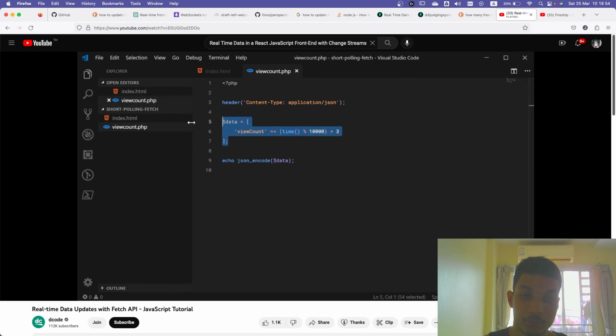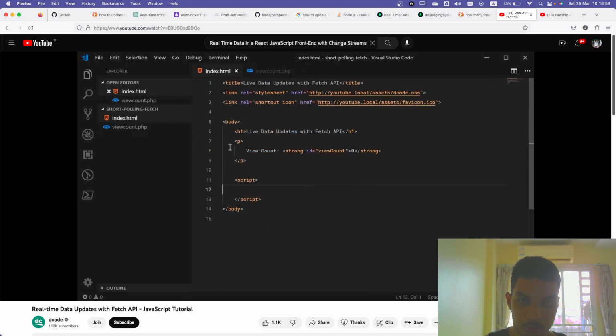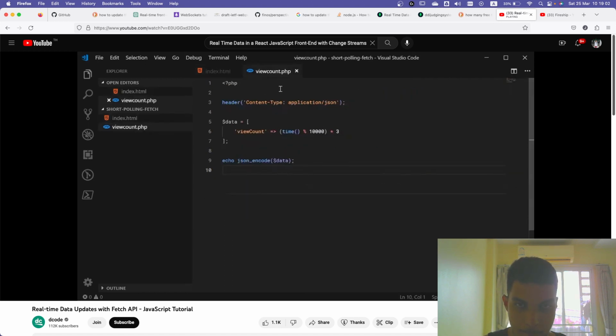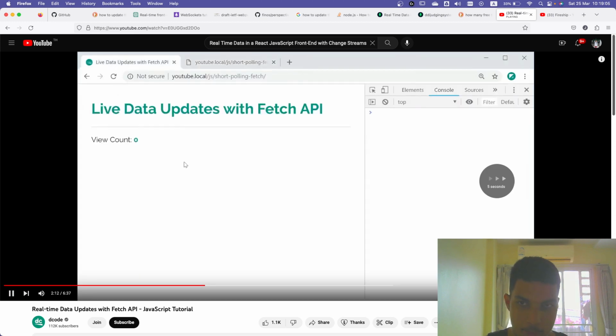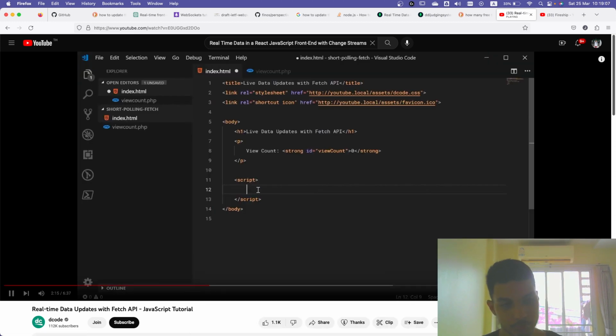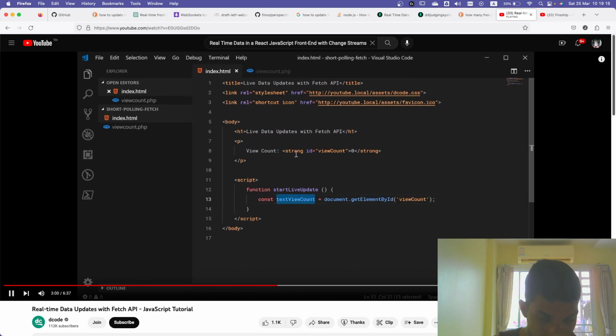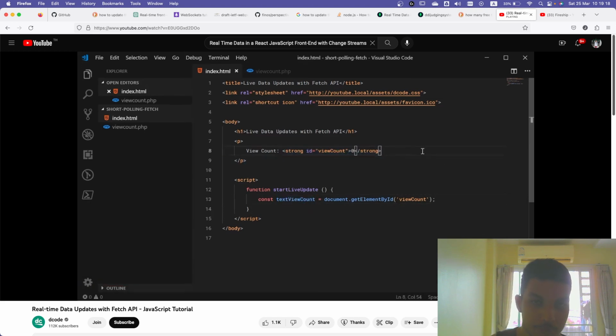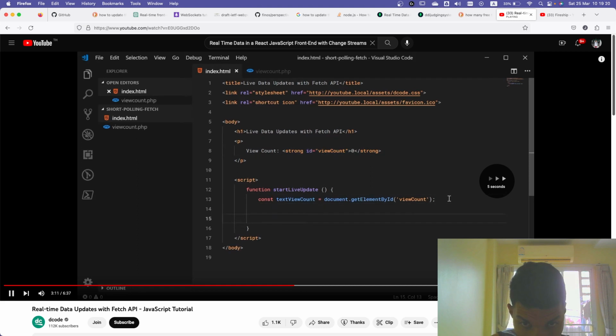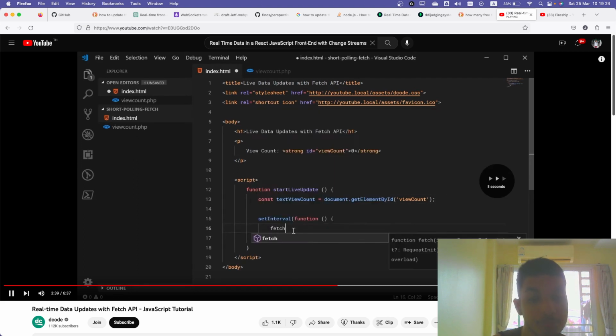Okay, so this will be the viewcount.php file, and inside the index.html file, let's go ahead now and actually use short polling to retrieve this constantly updating view count. Right here, we are going to begin by declaring a function which will be the start live update. So now we have a reference to the actual strong tag. Okay, cool. So now this will be the interval function inside JavaScript. We're going to update retrieval.